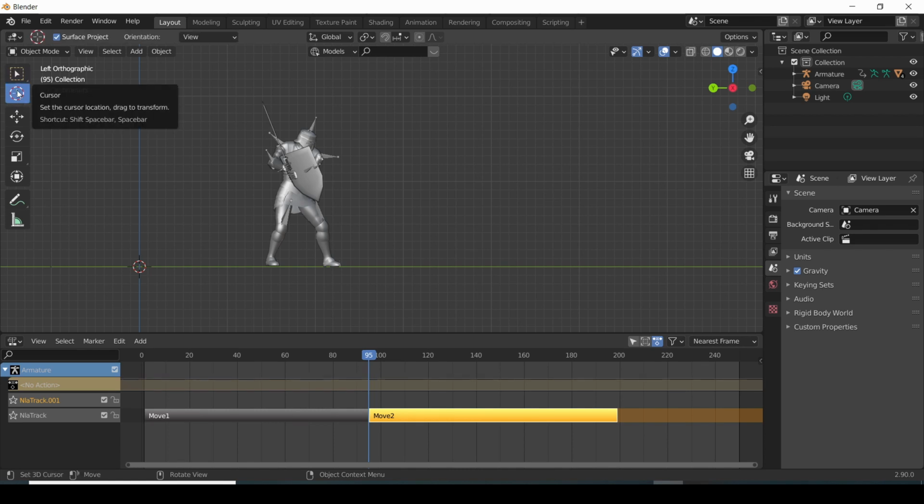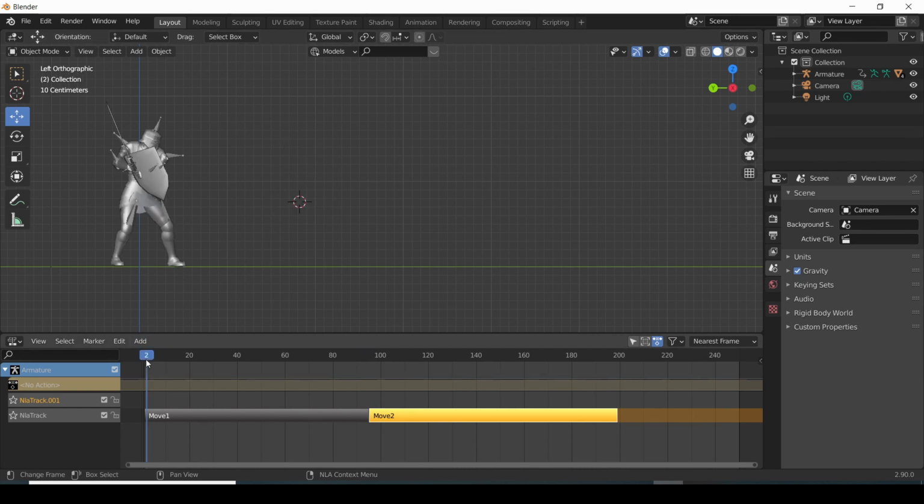To do this, we enter the cursor mode, and put the cursor around our knight's crotch. Don't forget to exit from cursor mode. Then we put our animation to the starting point. And now we have a good look where our first animation ends. But we still need to move the beginning of the second animation to this point.